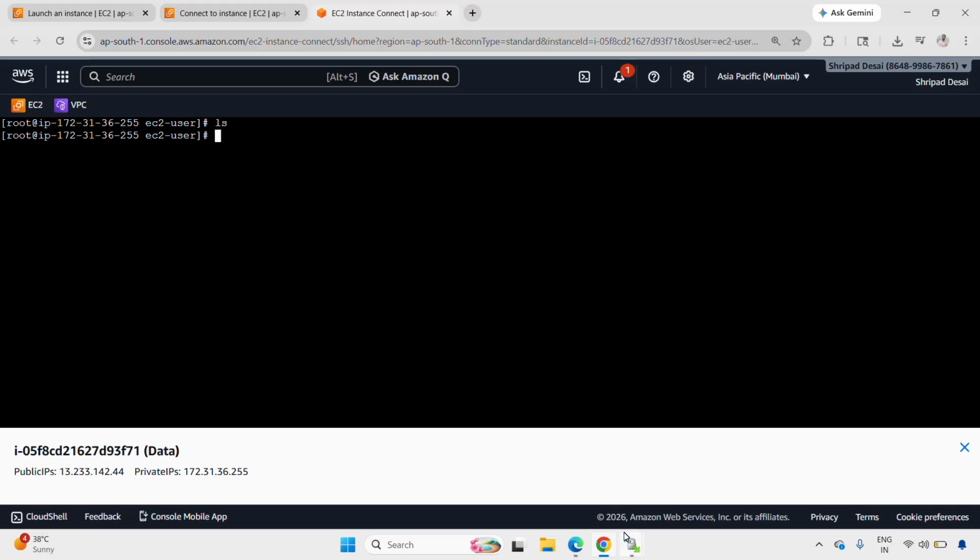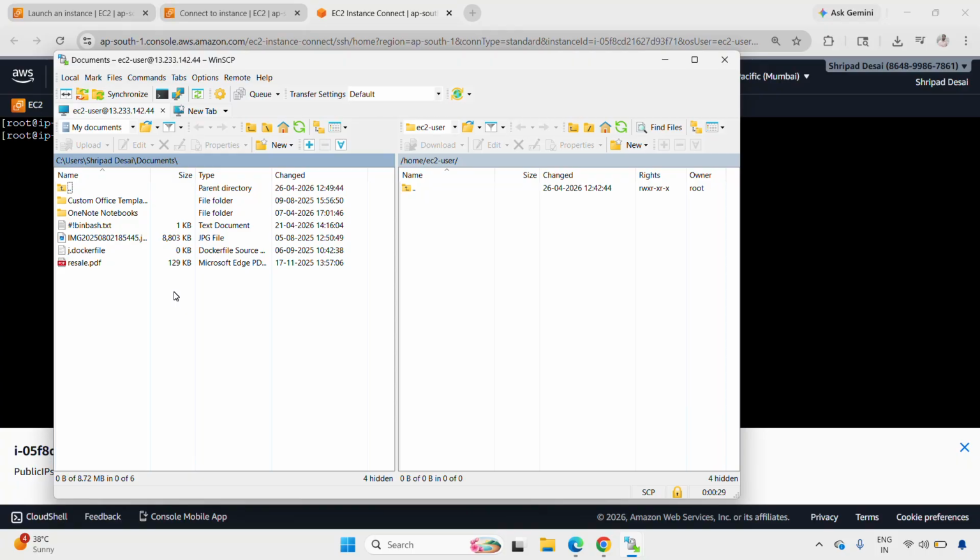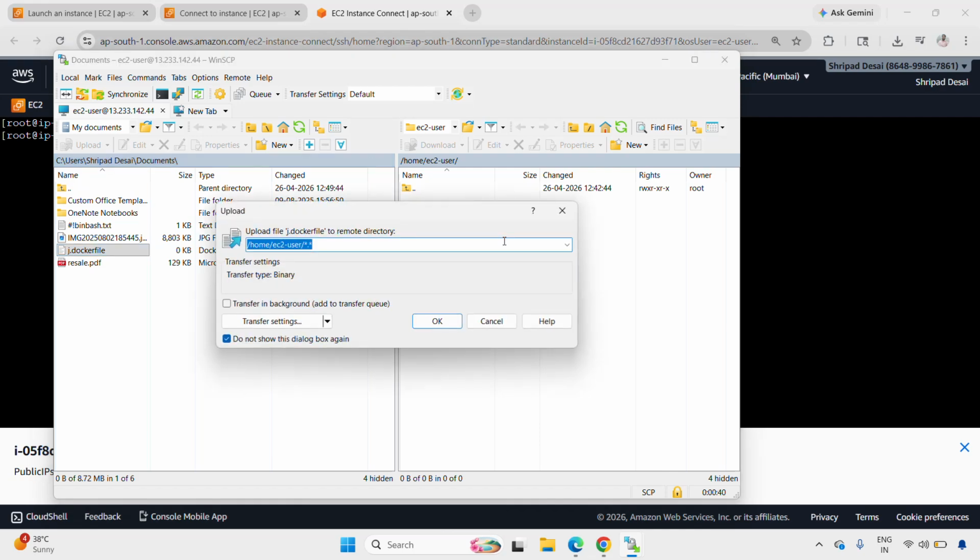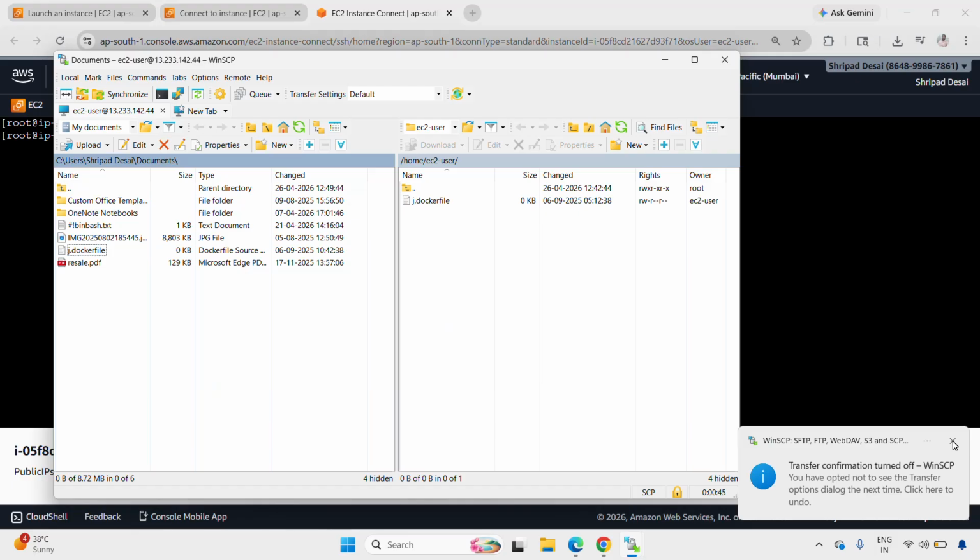What we'll do is we'll try to push something onto this server. Again, I'll go to my application WinSCP. Right now, let's say there's a Docker file which is written here. I'll try and drag and drop this Docker file onto my Linux server. Right, it's asking me. I'll say okay.